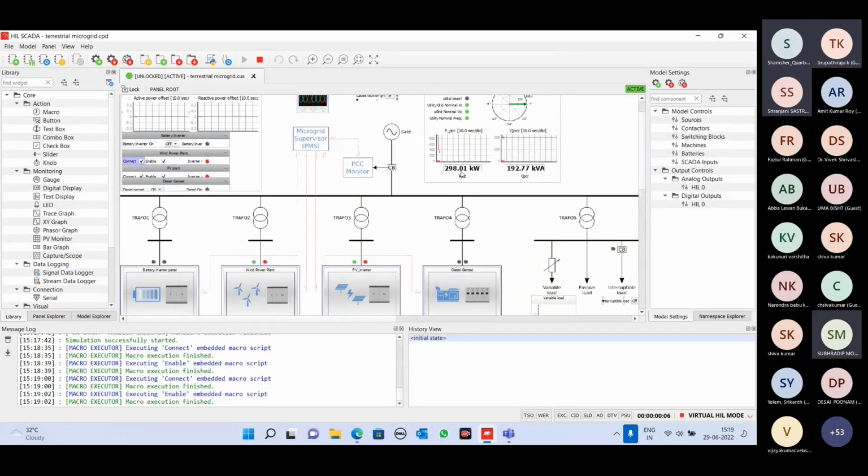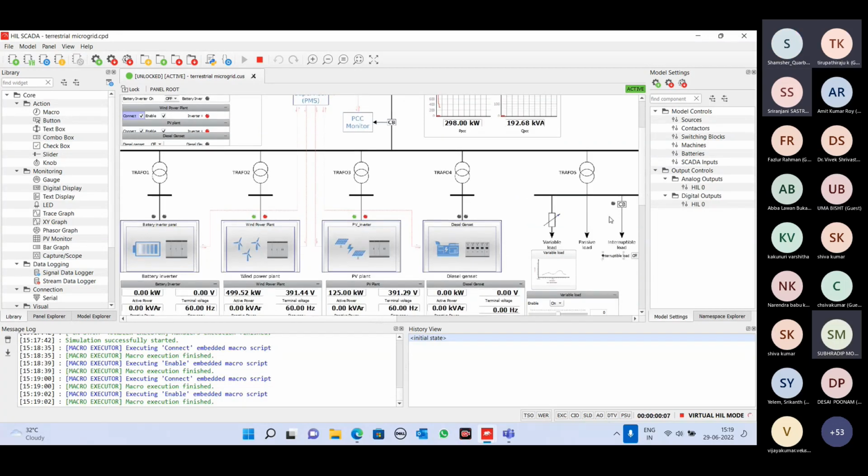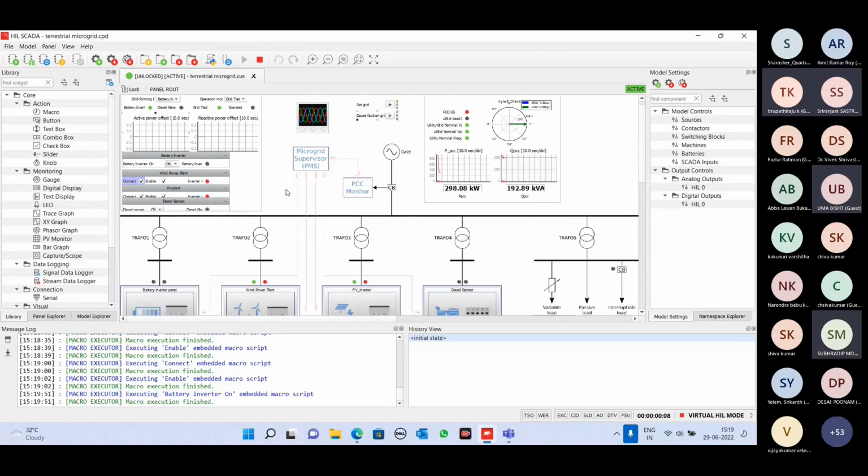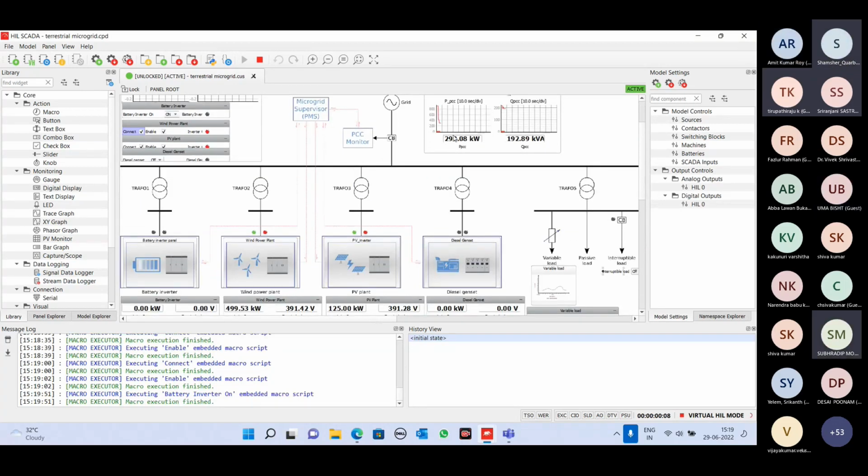So now earlier it was 900 something kilowatt power, but now from the grid, this microgrid is taking less power, 298 kilowatt only, so that it can meet the demand of this constant load. Now I want to switch on one inverter. Okay, so this one I will switch on. You can observe that here is 298. Once this battery inverter switches on, this will increase.